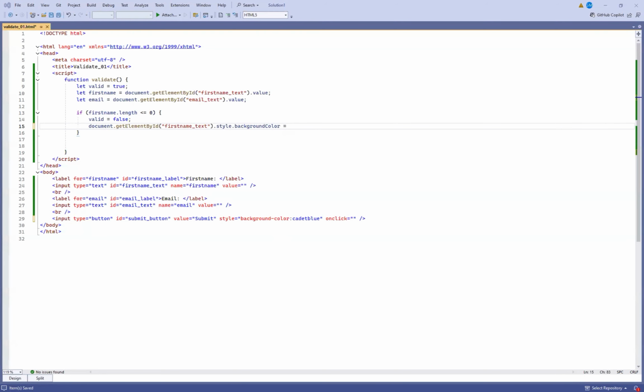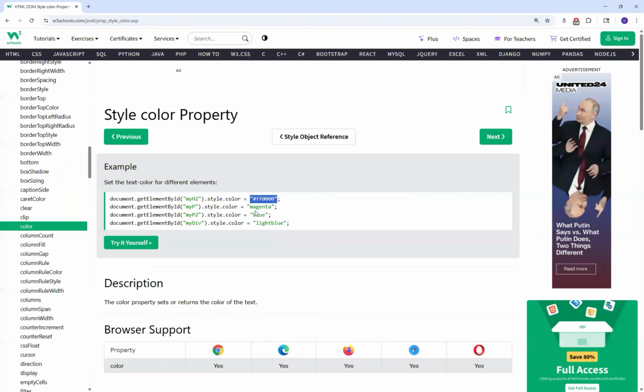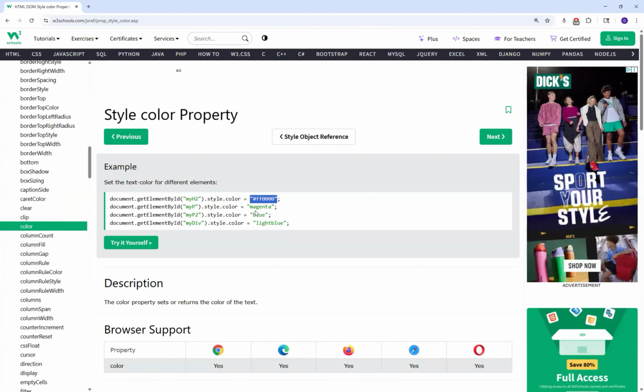And so what you'll want to do is go find the documentation on the style color property. We covered this in an earlier video, and you can see here some examples. Hopefully this will refresh your memory, that you can just simply use the names for the colors, or you can use their hexadecimal values, or technically you can also do RGB. We're going to keep it simple. We're going to start just with the named colors.